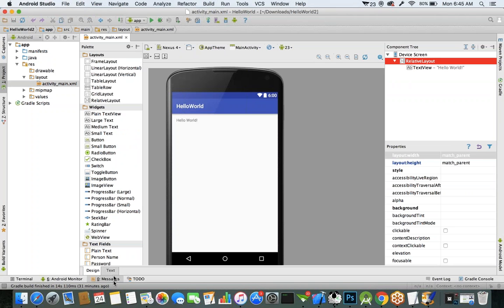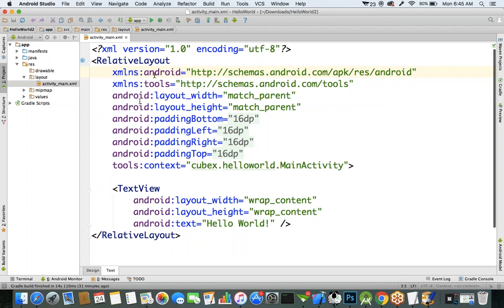Now select this text tab, and you'll get the XML code. Briefly, I'll tell you what exactly XML is.